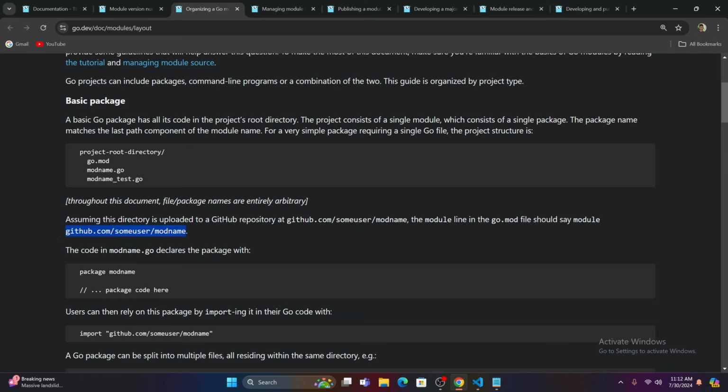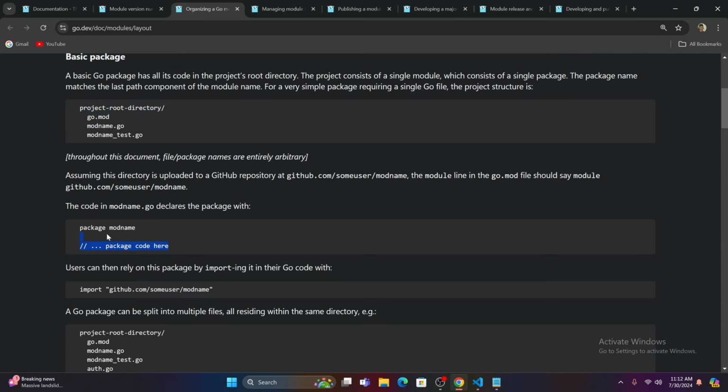Assuming the directory is uploaded to a GitHub repository at github.com, your username and slash mod name would be the module name. The module line in the go.mod file should say this. We have the example for modname.go. The package name is mod name.